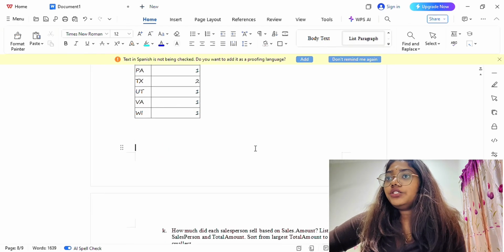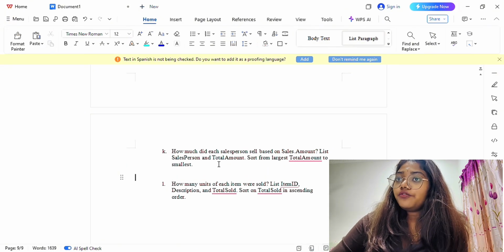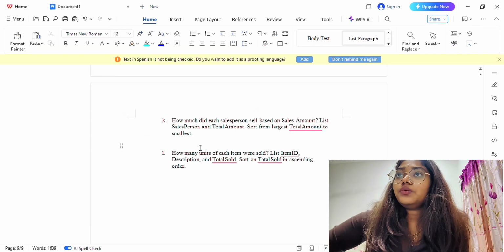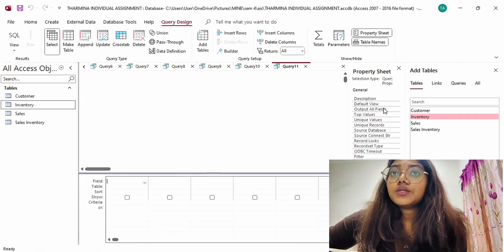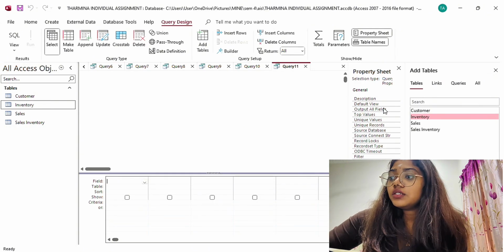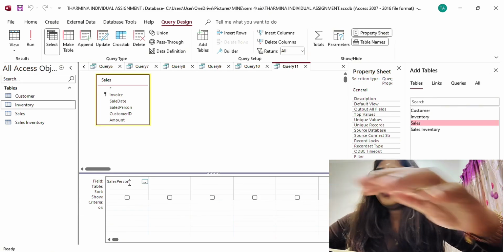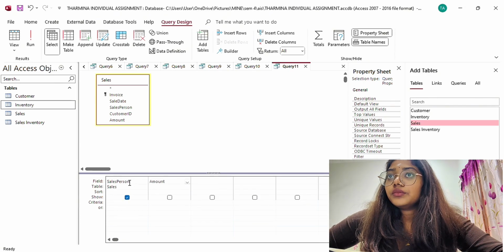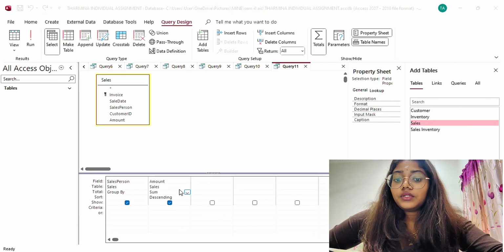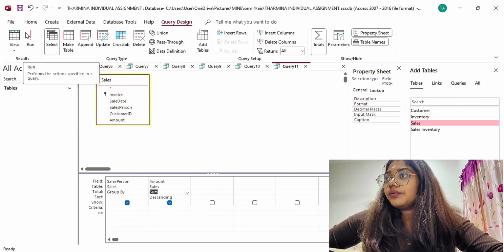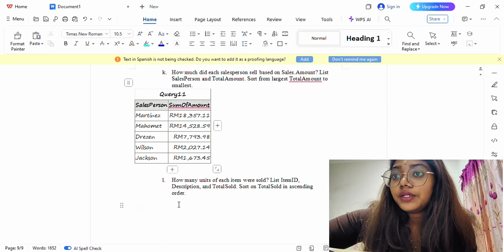Okay, for the K question, how much did each salesperson sell based on sales amount? List salesperson and total amount, sort from largest total amount to smallest. Okay, let's do this. Now we need to create query design, and then take sales, and then for the fields, salesperson, and then amount, and then total it, and then here is descending. Okay, and then run. So this is the answer for question K, query 11.